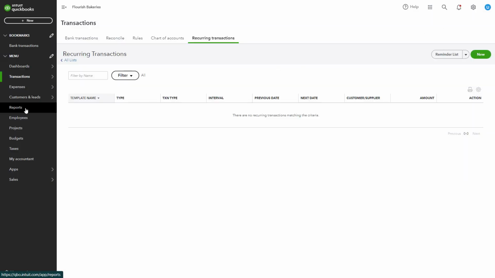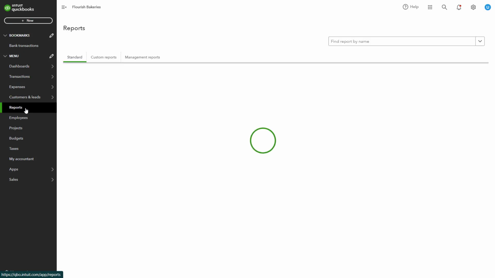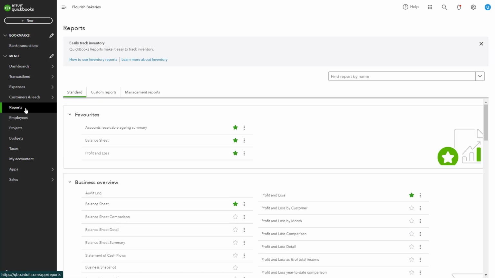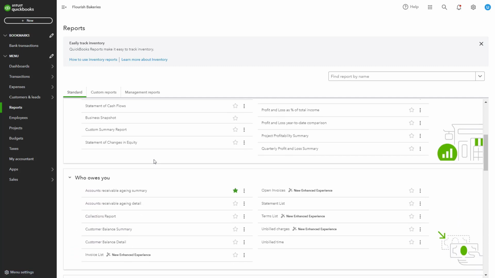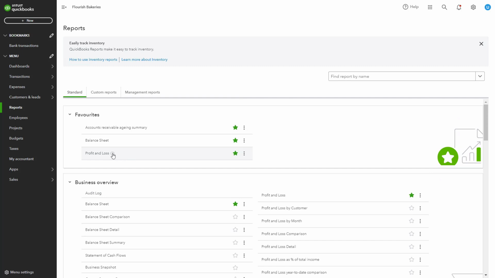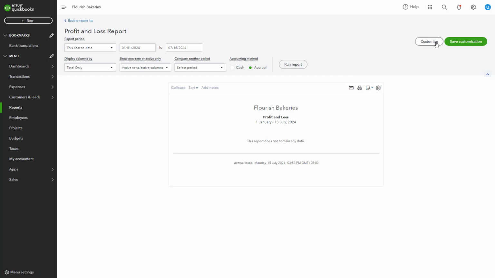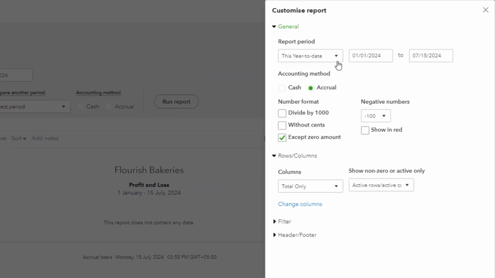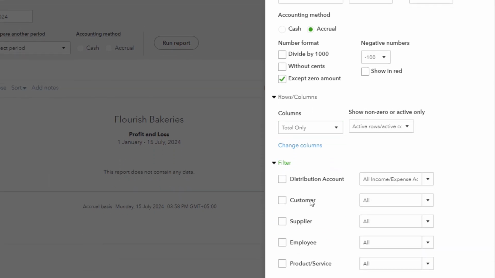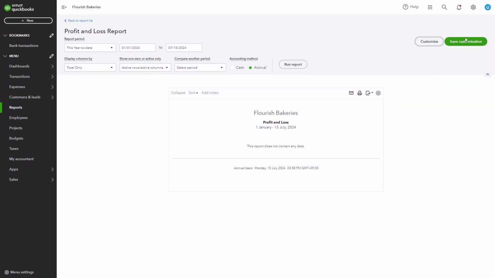As an intermediate user, generating and customizing reports is a powerful way to analyze your financial performance. QuickBooks offers a variety of reports, but customizing them can provide a more tailored experience. To customize a report, select the report you need, such as the profit and loss report, click on Customize, and you can adjust the date range, add or remove columns, and filter specific data. Save these customizations for future use to streamline your reporting process and save time.